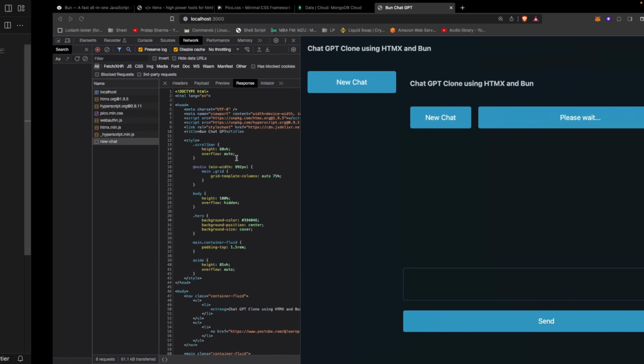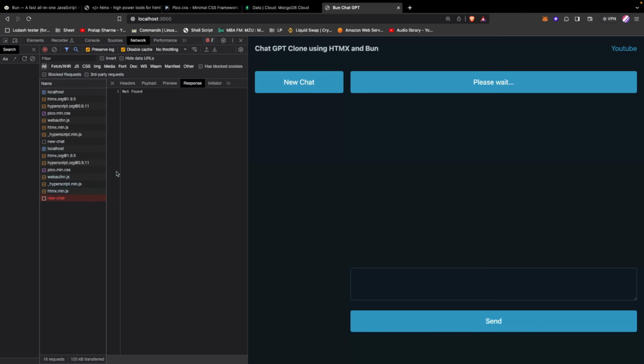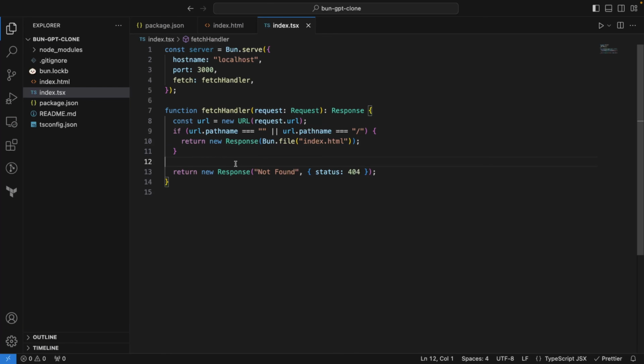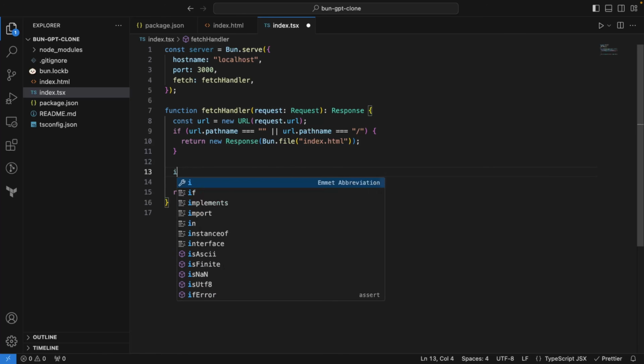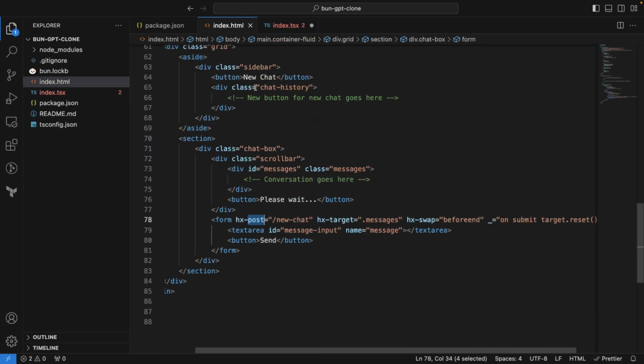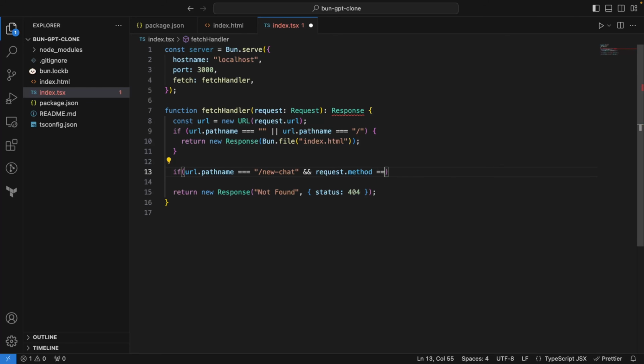So let me go back to my application. Let me refresh and let me say hello. Let me send. So now I should get 404, which basically means that the endpoint doesn't exist, right? So let's go and add this slash new chat, which should be pretty simple. So let's say if url.pathname is equal to slash new chat, and let's make sure, since we can see that this form is making a post request, that it is a post method, so you can say request.method is equal to post. So if it is new chat, I will grab the form data from my request.